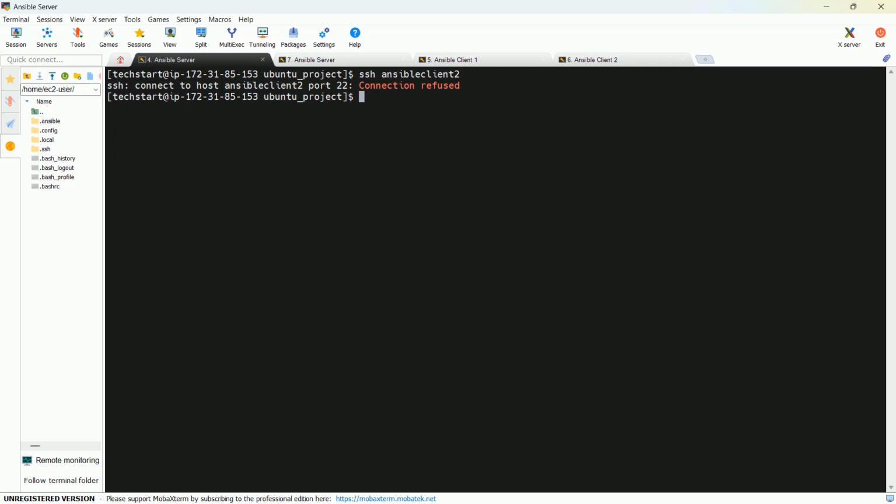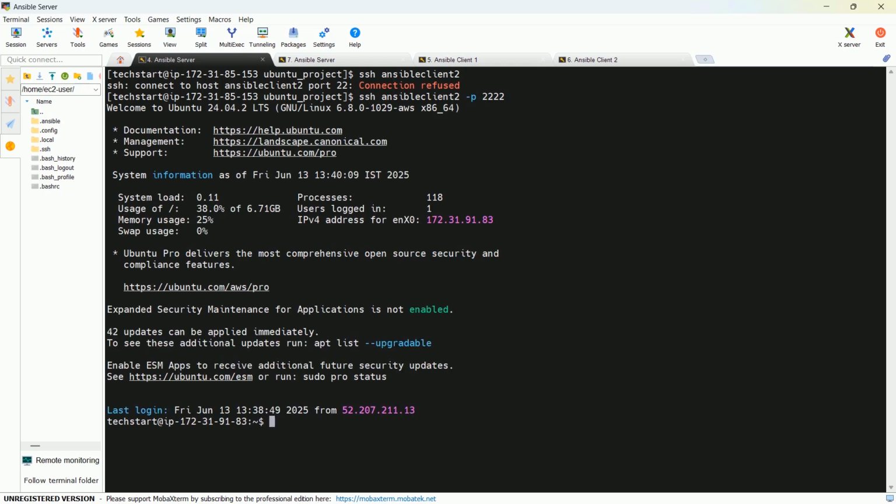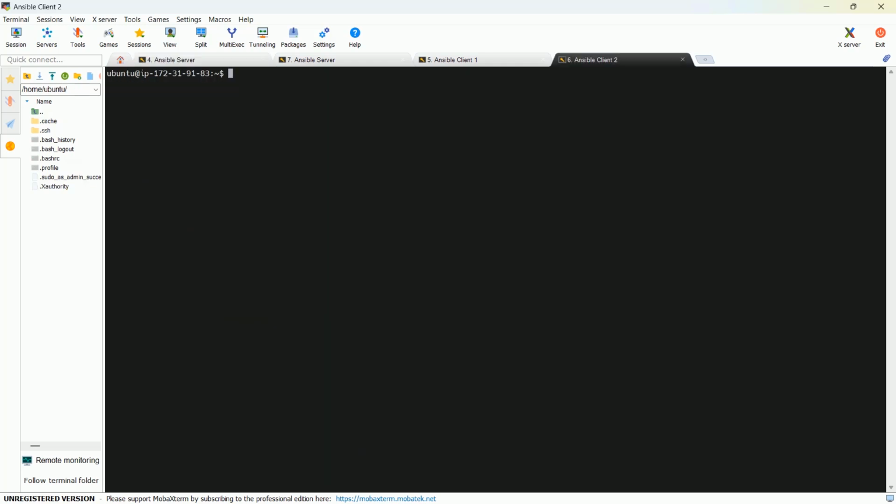Hello everyone. So here you can see I'm not able to access my Ansible client 2 using the default port. So instead of port 22, let me try to access with 2222. Now it is allowing me to access the same client with a different port. Let me come out from here, and this is my Ansible client 2.